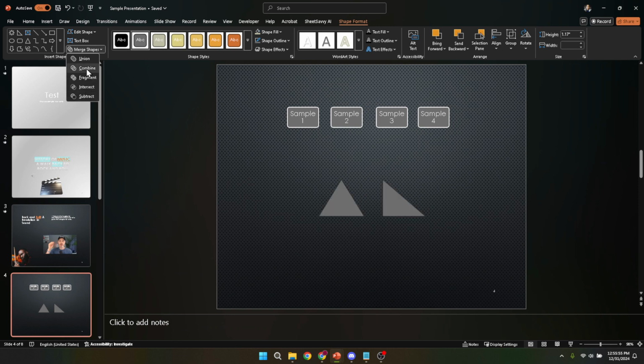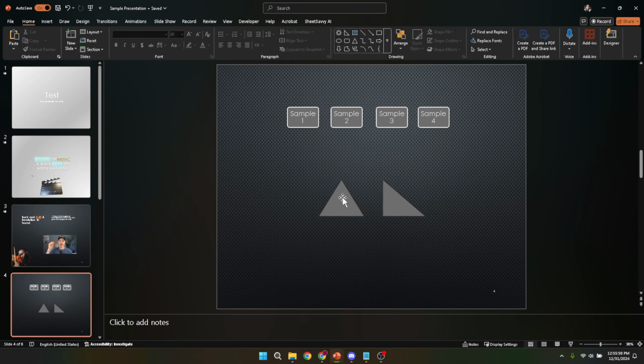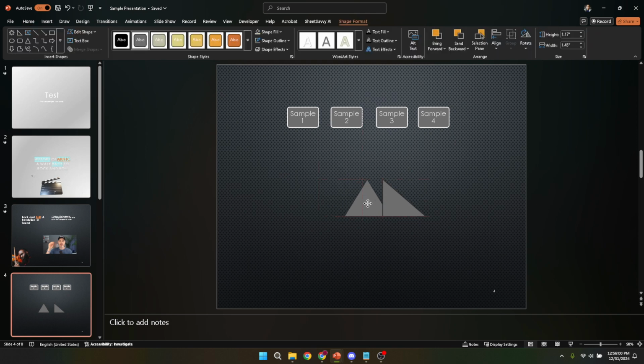What you choose here really depends on what you're trying to achieve with your design. Are you looking to create a completely new shape from the overlap of others? Or perhaps you're aiming to cut a piece out of one shape using another. Play around with these options to understand how they affect your shapes. Each choice behaves differently depending on the arrangement and overlap of your selected shapes, giving you plenty of creative control over the outcome. And there you have it.